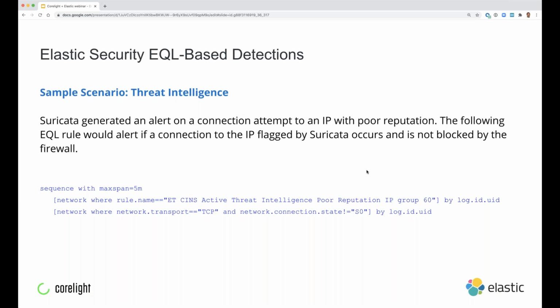In the next minor release of Elastic, we're going to expose that to the detection engine, meaning that you'll be able to create detection rules or enable detection rules that will ship with the product that are based on EQL. So this is a scenario that requires looking at two different events in a sequence. So it's looking at a Suricata alert, looking at a connection attempt with an IP with poor reputation, followed by a connection that wasn't blocked by a firewall.